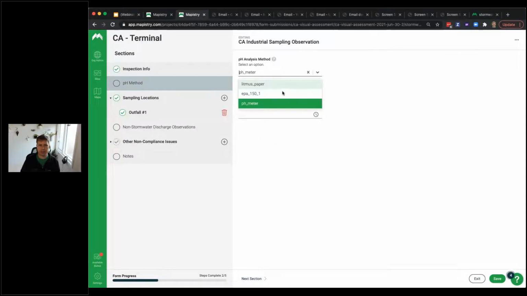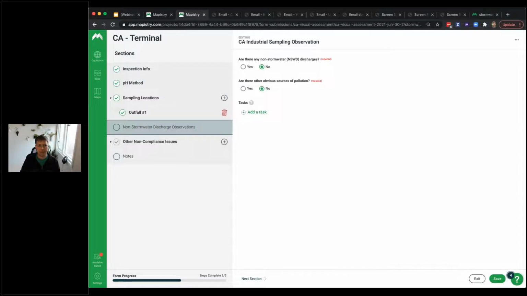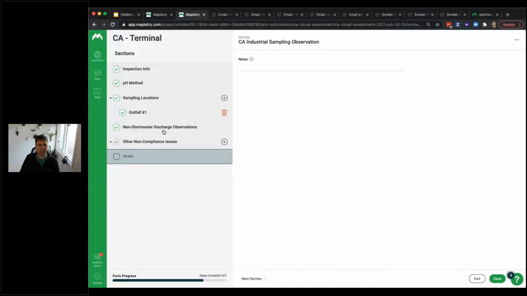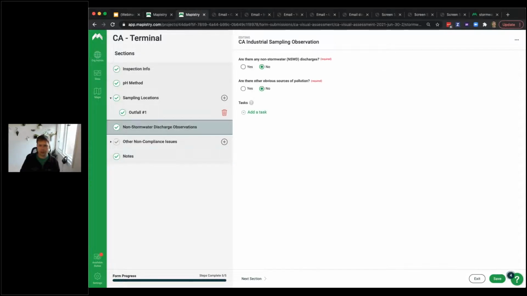I can put my pH method. I'm going to use a pH meter. I calibrated it this morning, 7:45. No problems with non-stormwater discharges. I've got my notes, and then I'm going to save the whole form. And I have that 7.2 pH.